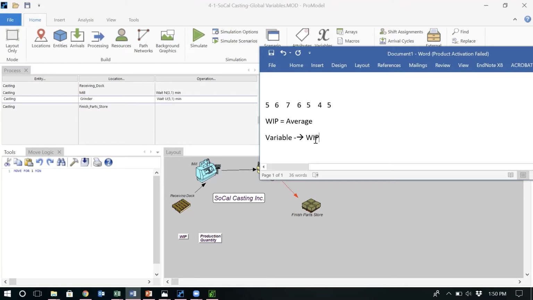I want to increase this variable by 1 every time a new part comes to the receiving dock, and I want to decrease this variable by 1 every time a part leaves the finished part store. Okay, so let's do that.